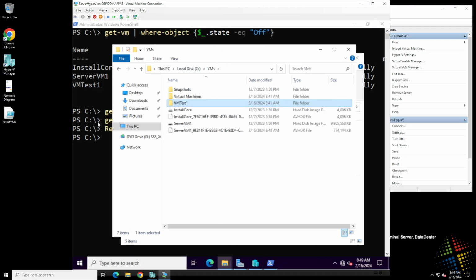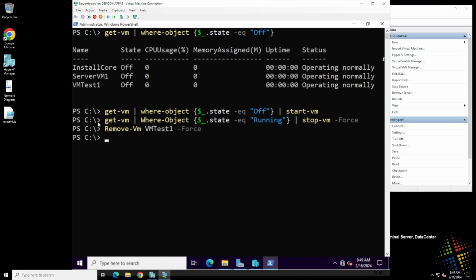So what we want to do is, again, from the command line or from PowerShell, del C:\VMs\VM test 1\VM test 1.vhdx, and that will delete the virtual hard disk. And that is the end of this activity.